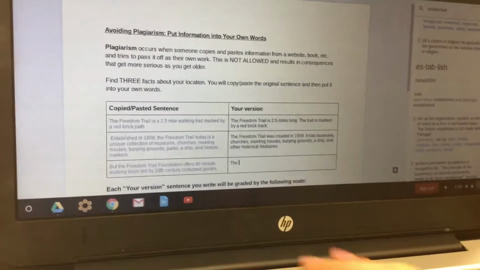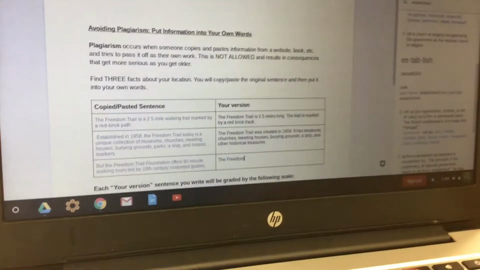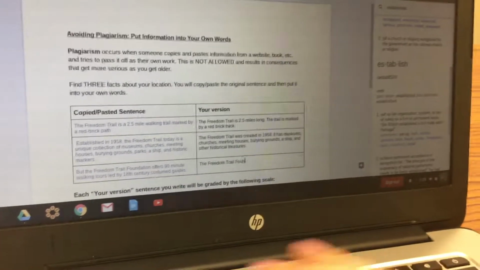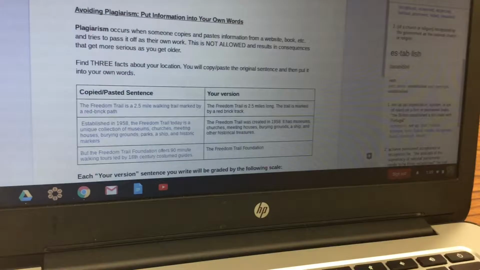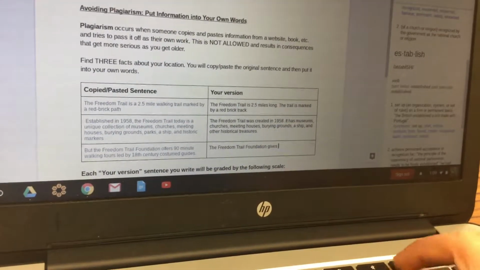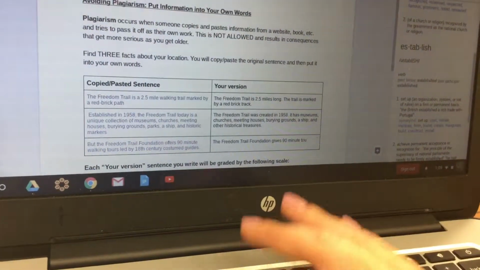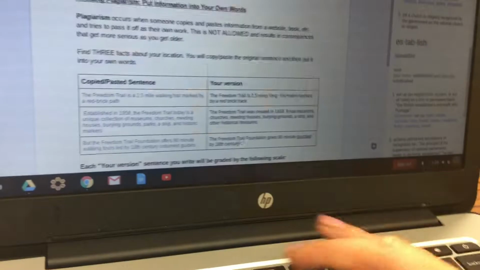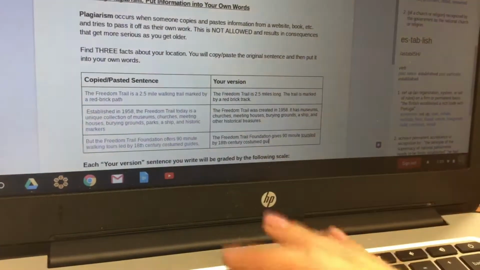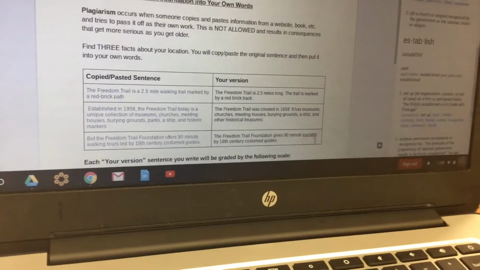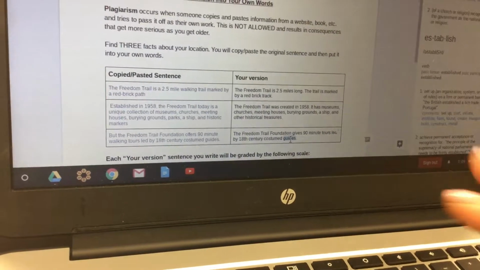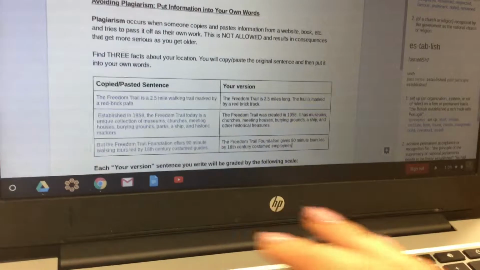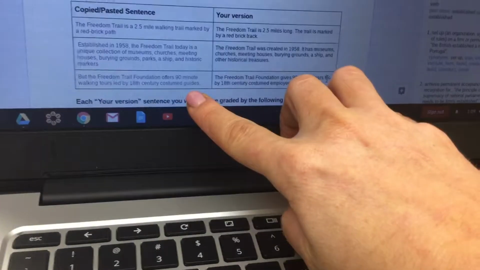And then from here, we're going to do the same thing. We can say the Freedom Trail Foundation. So again, putting it in our own words. Instead of offers, we can maybe say they give or gives 90-minute tours led by 18th century costumed guides. So again, rather than guides, we can say something like employees. So we want to try and put it in our own words. So gives rather than offers, employees rather than guides.